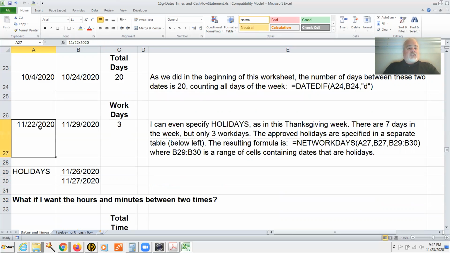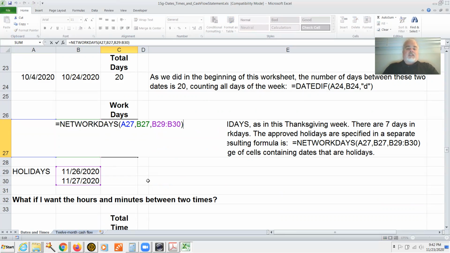Here's the net work days for this week. For Thanksgiving week, 11/22/2020 versus 11/29/2020. How many work days are there? There are 3 work days. And why are there 3 work days? Because I've defined holidays. And this third argument is the holiday.